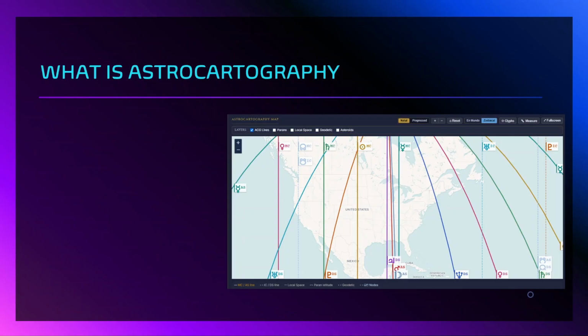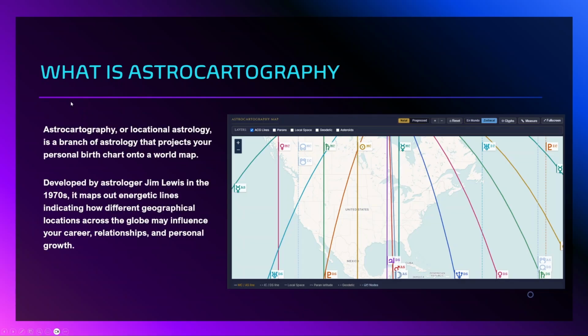We start with what is astrocartography, which most people have equated with locational astrology. Basically, astrocartography is a branch of astrology that projects your personal birth chart onto a world map. This was developed by astrologer Jim Lewis in the 1970s, and it maps out energetic lines indicating how different geographical locations across the globe may influence your career, relationships, and personal growth.